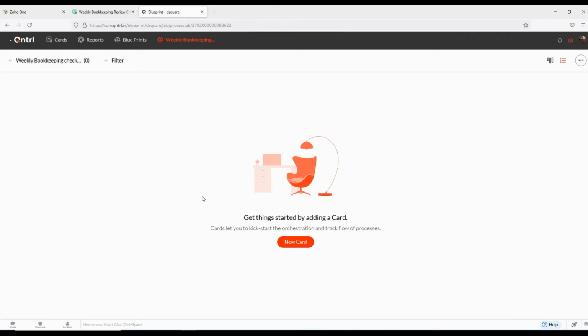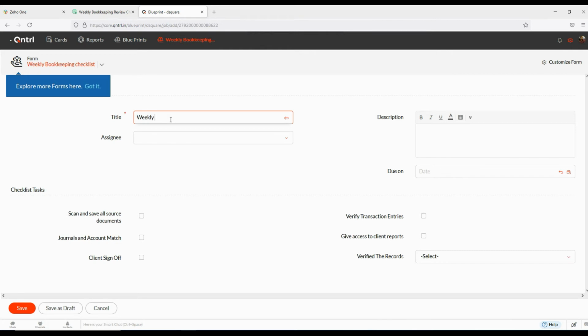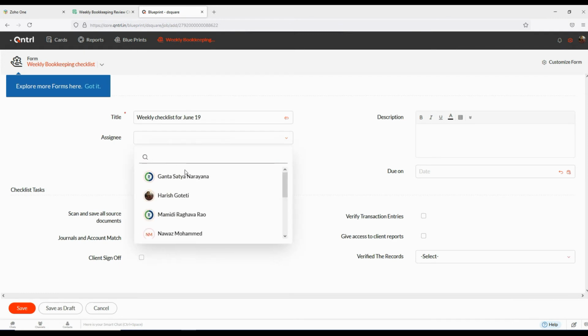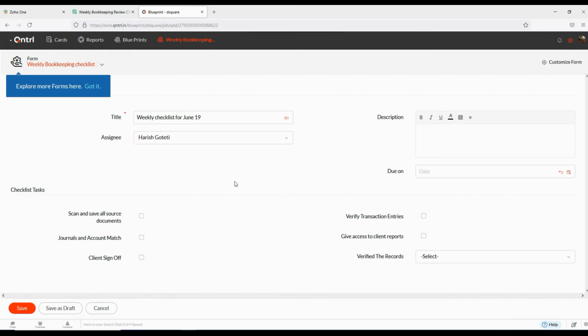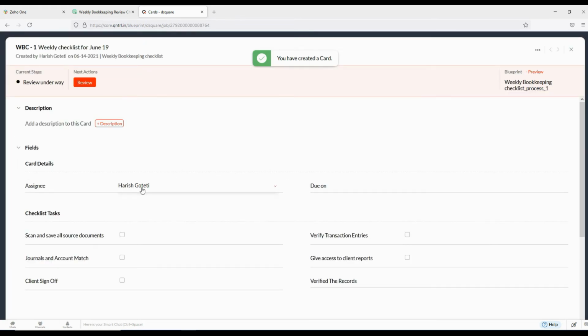orchestration or the process. So now what we are going to do is we're going to create a new card. So let's just say weekly checklist for June 18, or let's just say 19, whatever the week is, right? So assignee, I can just assign it to myself, then save, right? So now, since I am the assignee, now the process, the next action is review.